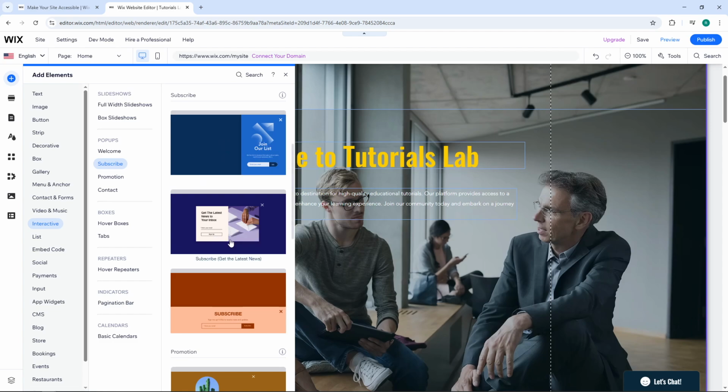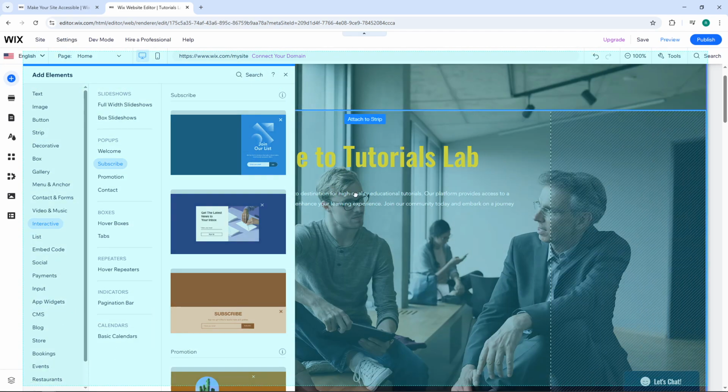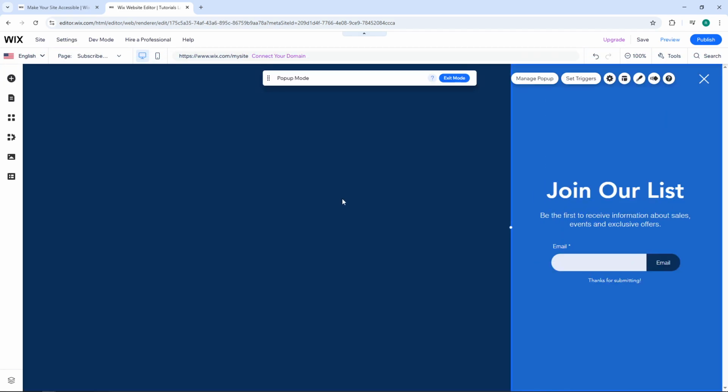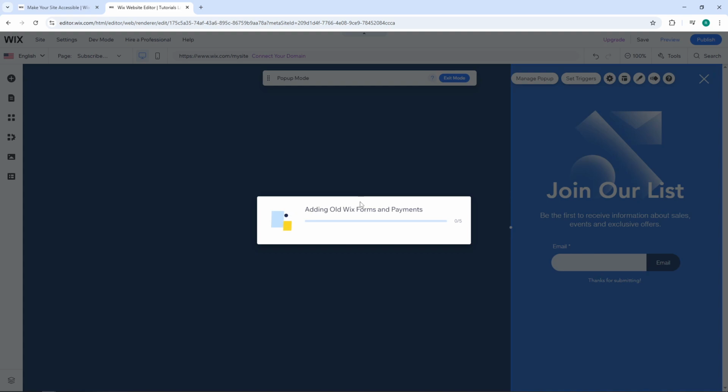From here, you'll see 3 sample subscription pop-ups you can use on your website. These templates are professionally designed and ready to use right out of the box. Choose from any of these and simply drag it onto your website canvas. The pop-up will appear on your editing screen, ready for customization.